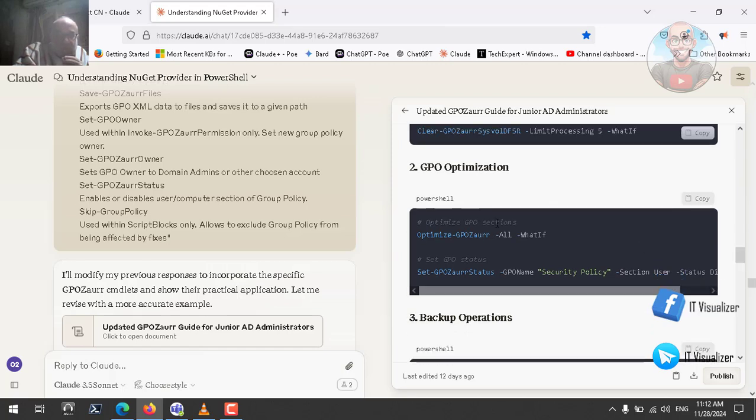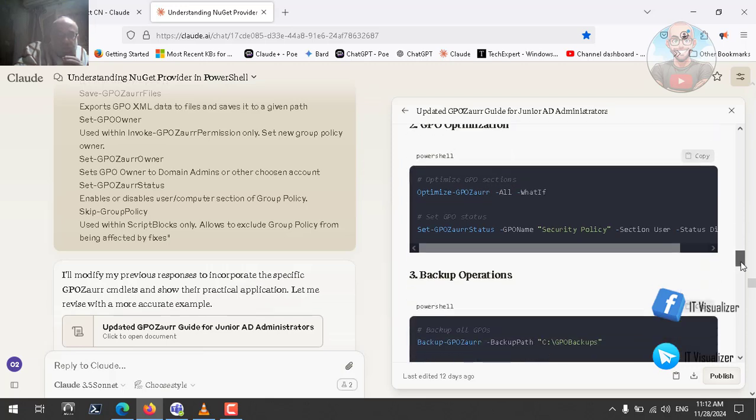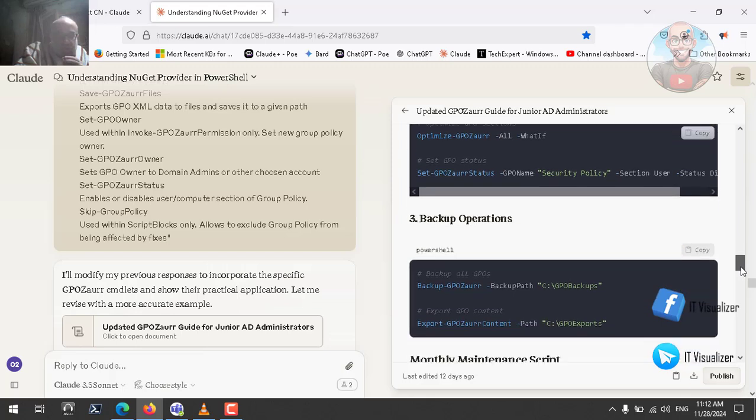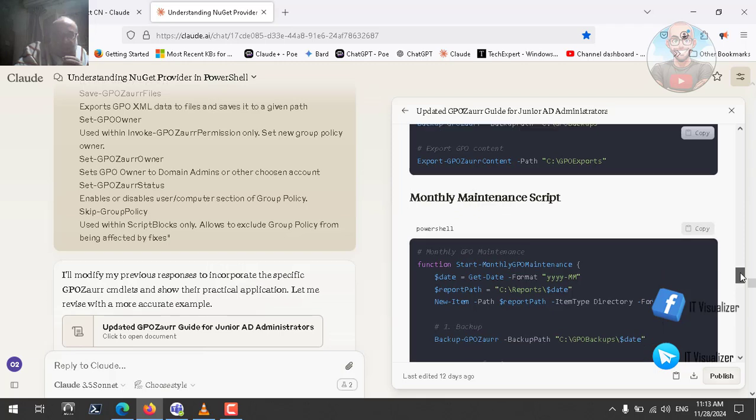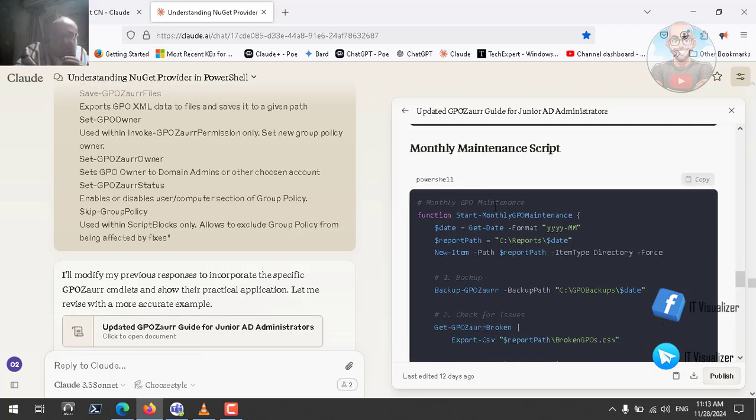Okay, this is optimize the group policies, to disable the user section or computer section in a group policy, and here is the backup operation to backup group policies and restore them, and export GPOZaurr content. I think this is to get GPO content. Okay, this is the backup of the group policies. Maintenance script, here it is providing a maintenance script to run a report on a monthly basis. Okay, and giving it, or putting in, like a timestamp.